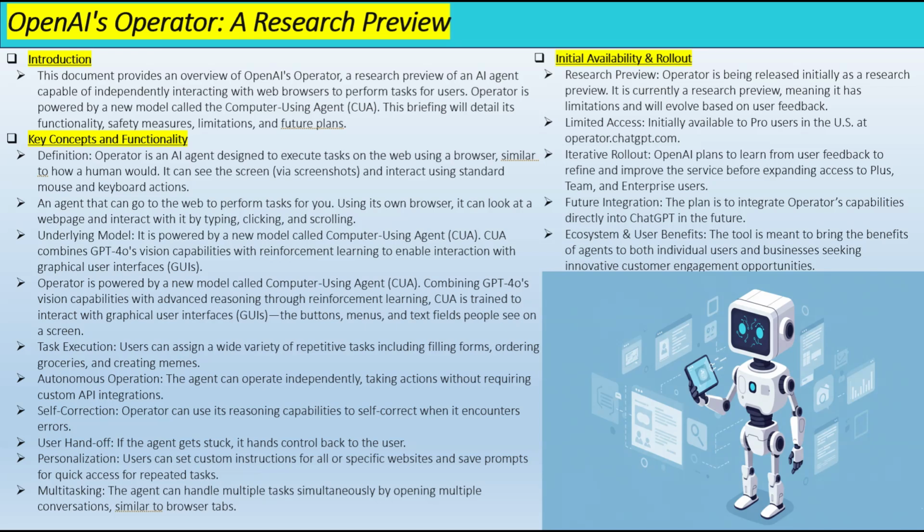Exactly. And one of the really remarkable things about Operator is this ability to self-correct. So if it encounters a problem, it can try to figure out a solution on its own. Wow. So it's not just following a set of pre-programmed instructions. There's an element of problem solving and adaptability built in. Right. And if it gets completely stuck, it can actually ask the user for help, right? Yeah. And so it becomes kind of a collaborative experience.